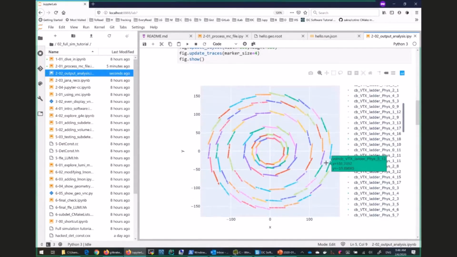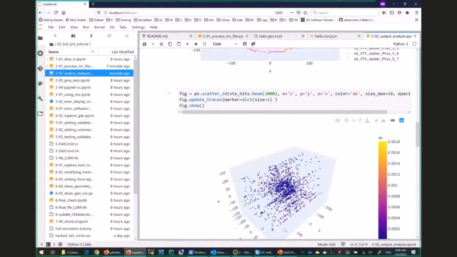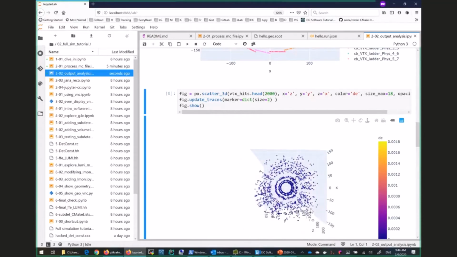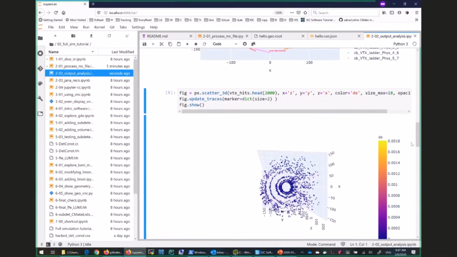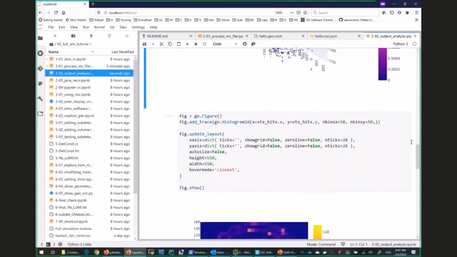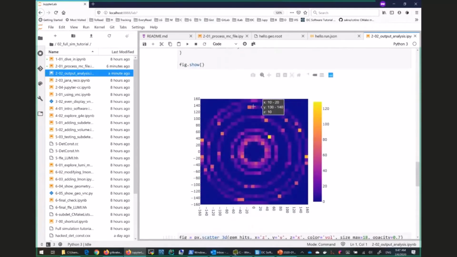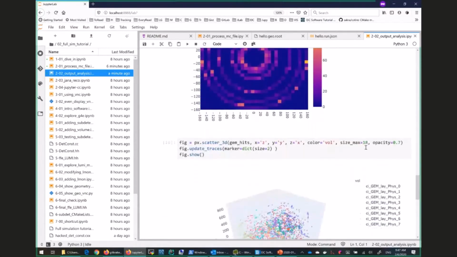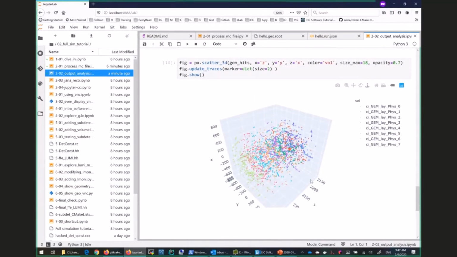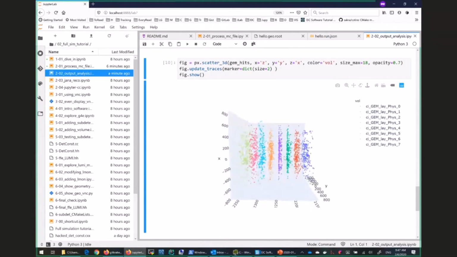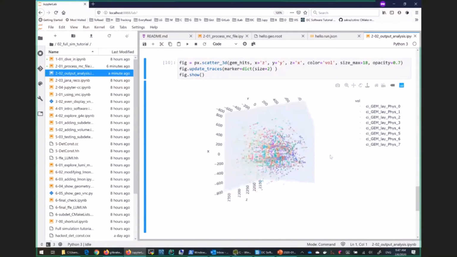So it's colored by layers. The next plot is the same plot, but in 3D. So it's occupancy plots of the vertex detector in 3D, but now the colors are not layers, but energy deposition. So it's colored by energy deposition. Since we are used to working with histograms, here is an example of how you can build a histogram in a nice and convenient way. And finally, the last plot in this Jupyter notebook is something else. We use GEM hits, in ion end cap layers, and it shows by color also the layers of GEM detector hits.